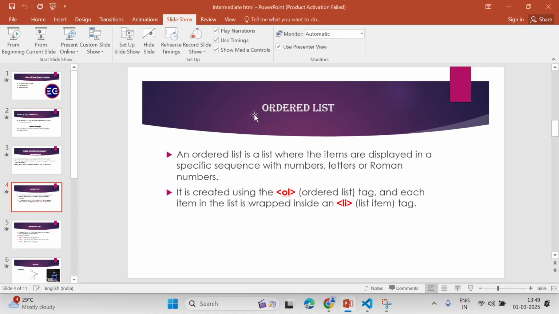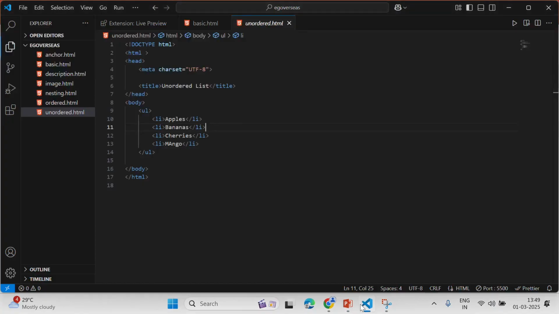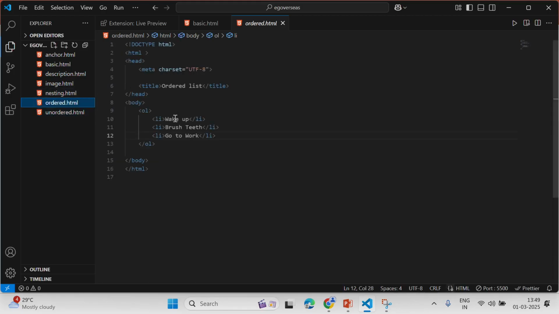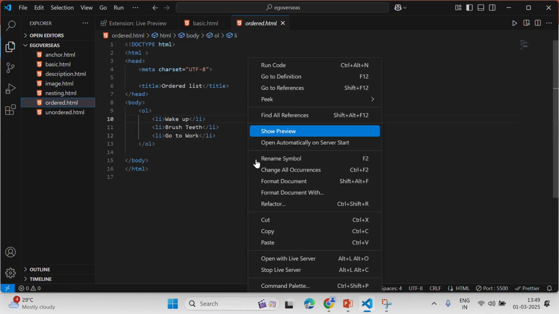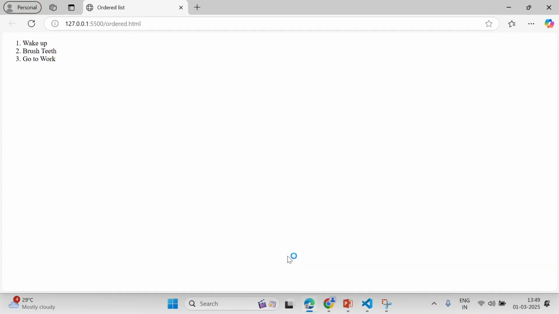So let's just see it in VS Code also. You have to create a file again with .html extension and write the code. I have already done it. I am going to explain it all. Inside body you have to create an OL tag for the ordered list, and inside the OL you have to create an li tag for the listing items. So let's just see it by opening a live server. You can see the browser has automatically added the numbering 1, 2, 3.